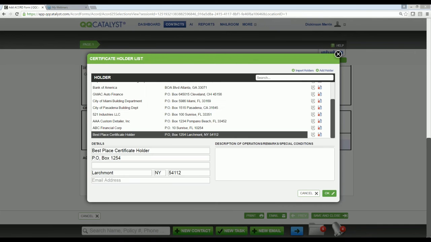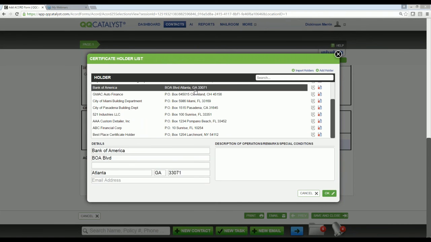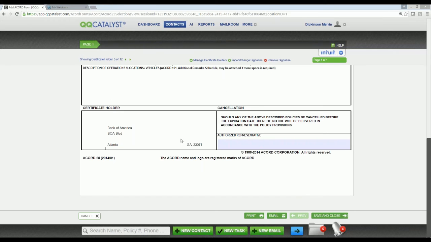So when you click OK, all of the holders you've imported will be listed here. And again, if you're going to be sending a bulk email, all you have to do is put their email address here in the details. And every single time you import them into the renewal form, the certificate of insurance description as well as their email address will come along with it. So now when I click OK, I'm back on the form. I'm looking at holder 5 of 12.